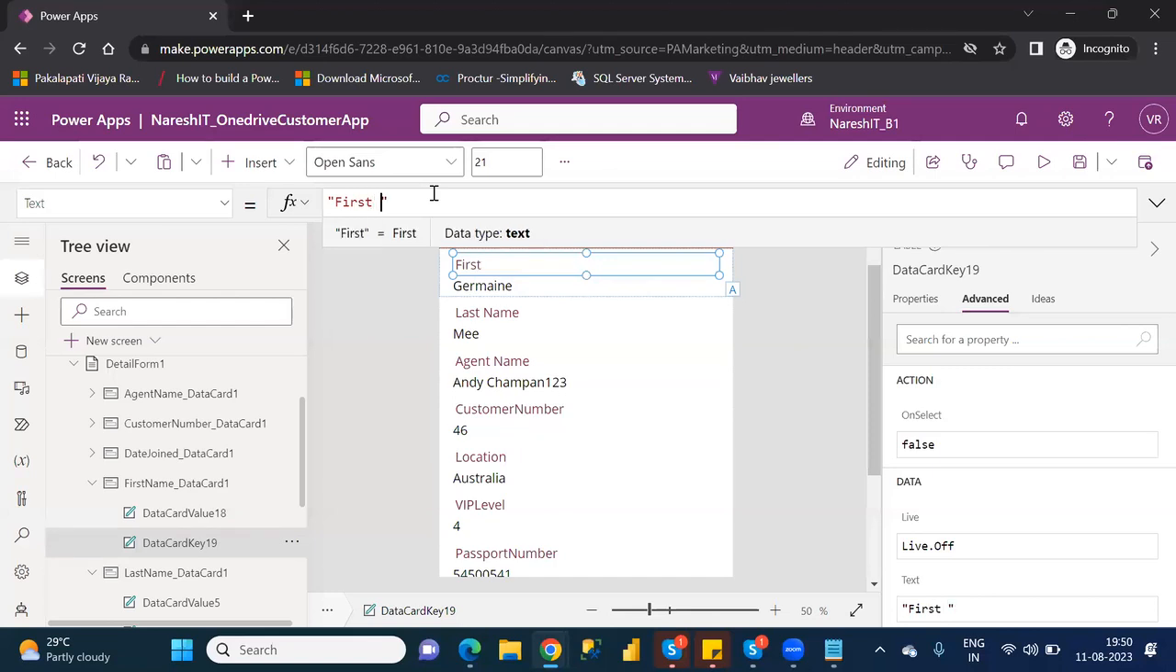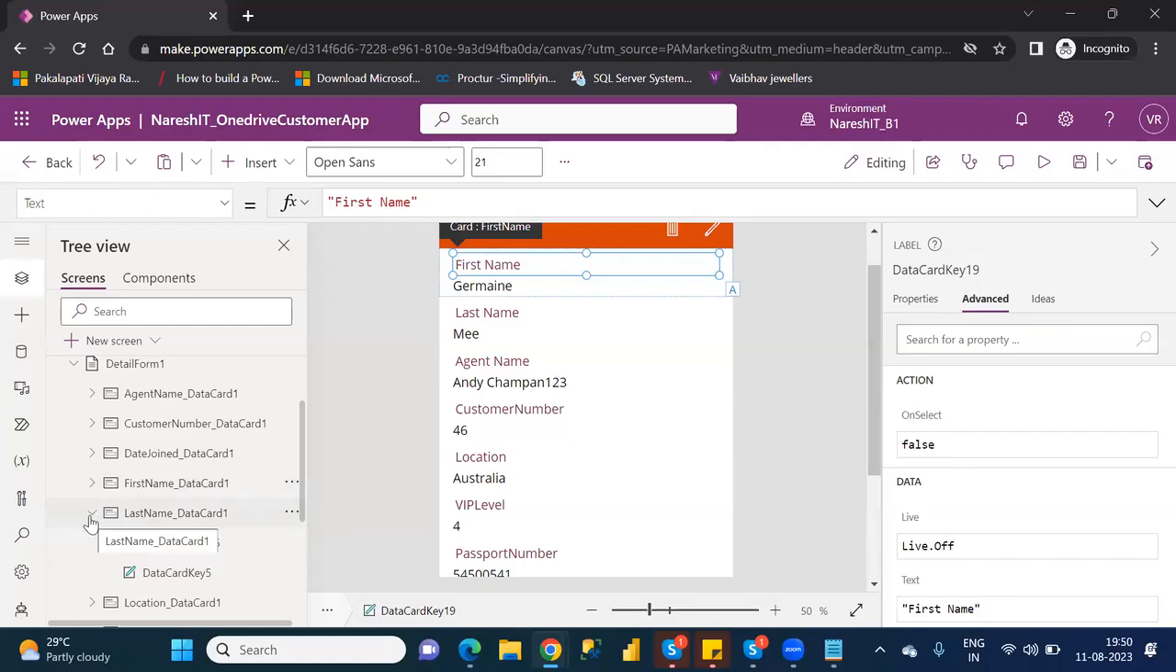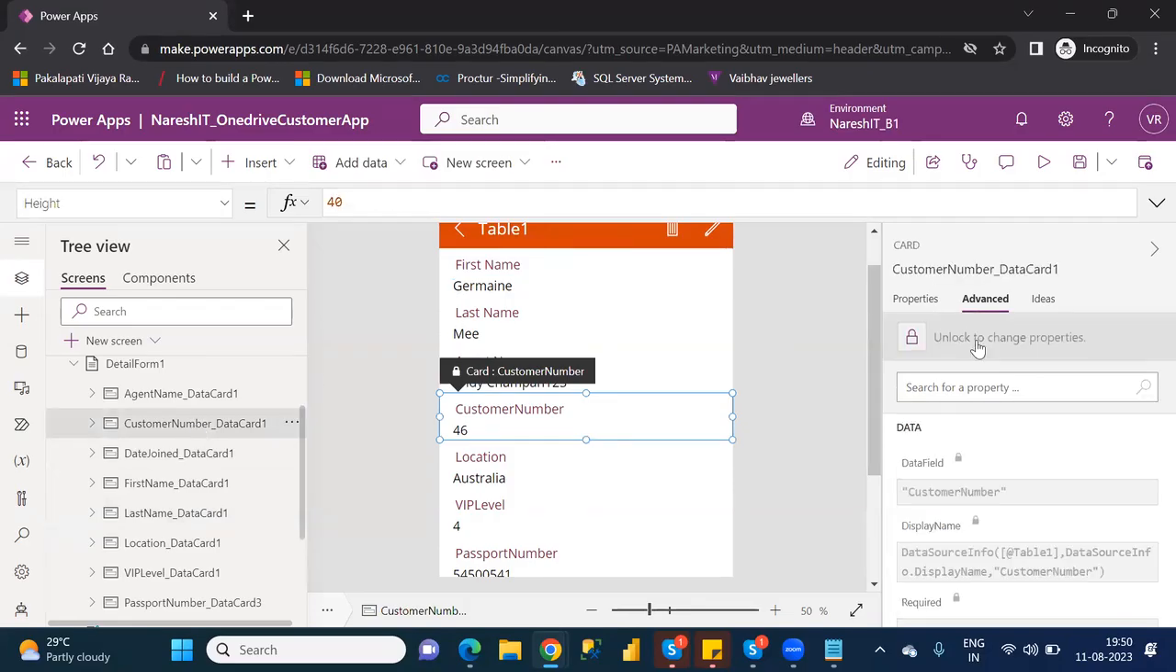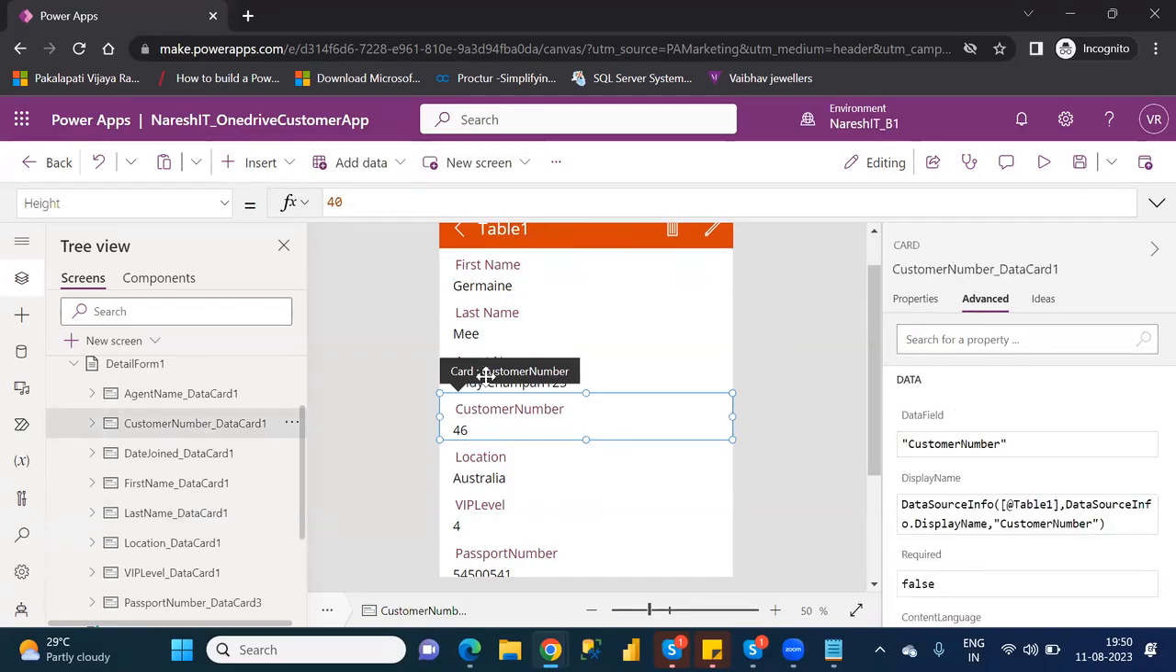First, space name, like this. Okay, whichever columns are required, if you want to change the names like this, you can change it, but first you have to unlock that particular value. Understand? Like customer number also, I want to change it. So for that, you have to unlock this one, because whatever card you have taken, it will lock that particular card, since no one should change the column name without knowing this, right? So that's the reason by default it will lock that particular card. You have to unlock it and do the changes in that particular one.